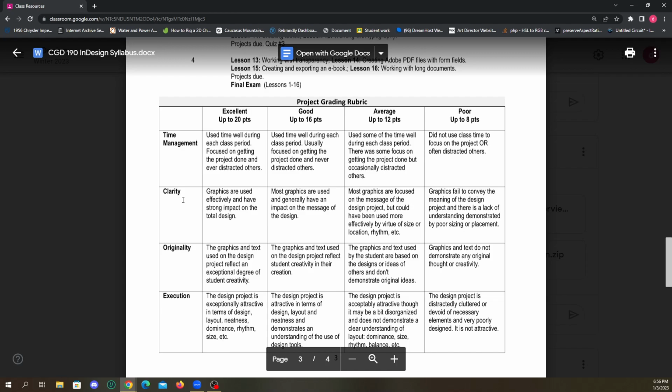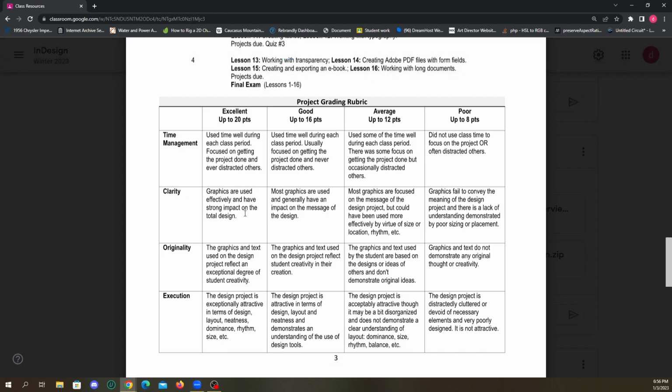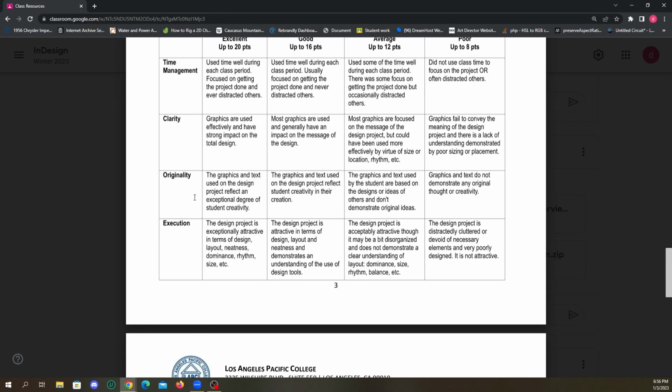and clarity, graphics are used effectively and have strong impact on the total design. Originality, graphics and text used on the design project reflect an exceptional degree of student creativity. Also, you're not really copying what I gave you as an example or what other people did. And then execution is just overall how nice it looks, how attractive it is.